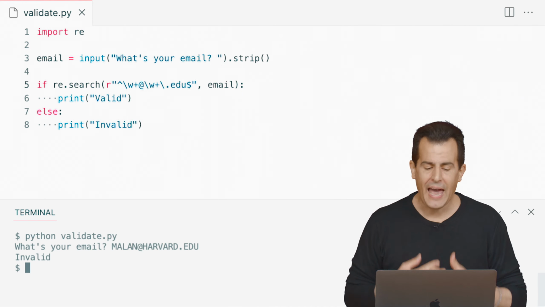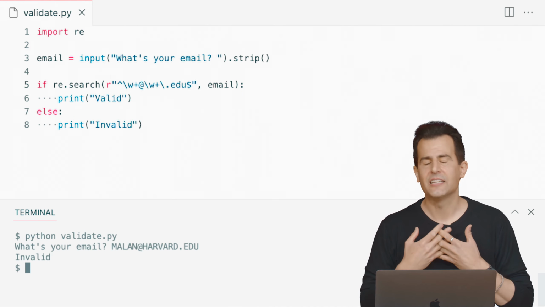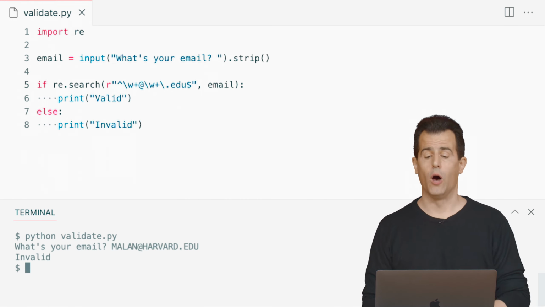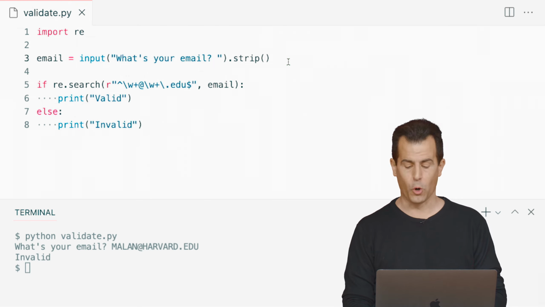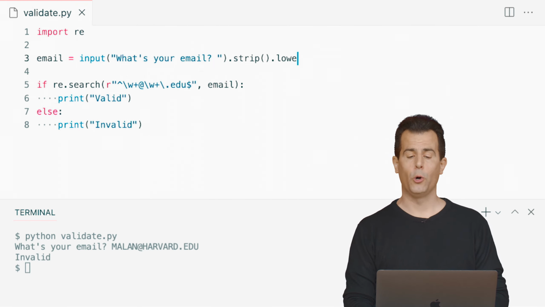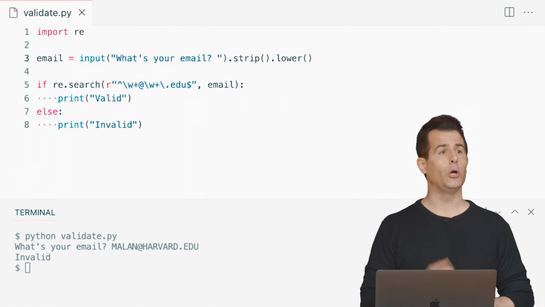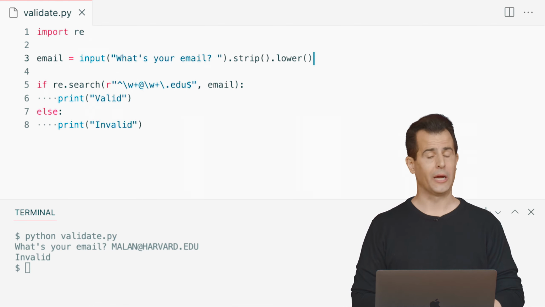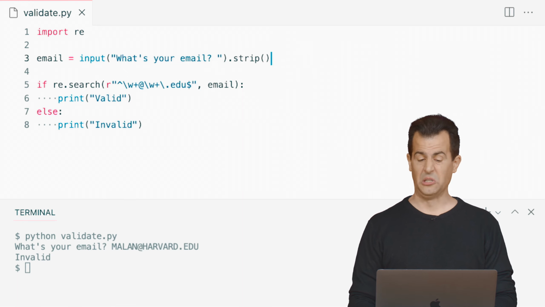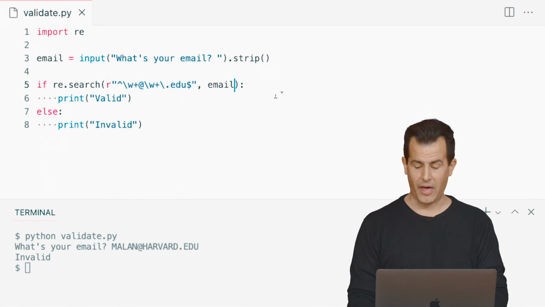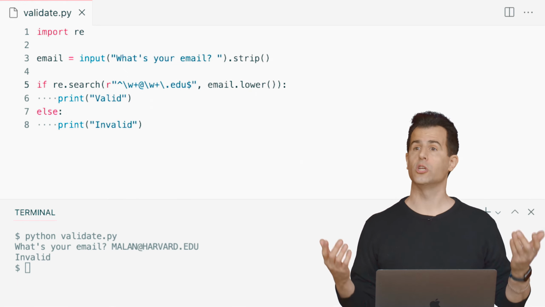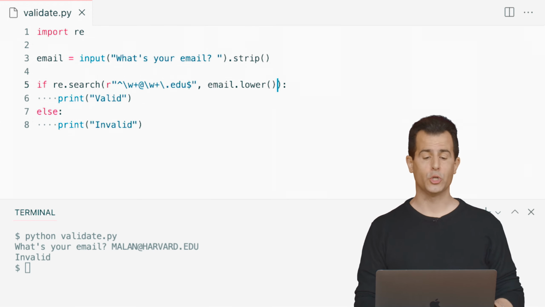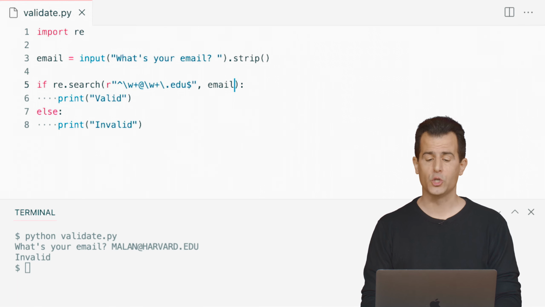Well, if my pattern on line 5 is expecting it to be lowercase, there's actually a few ways I can solve this. One would be something we've seen before. I could just force the user's input to all lowercase. And I could put onto the end of my first line .lower and actually force it all to lowercase. Alternatively, I could do that a little later. Instead of passing in email, I could pass in the lowercase version of email because email addresses should, in fact, be case insensitive. So that would work too. But there's another mechanism here which is worth seeing.